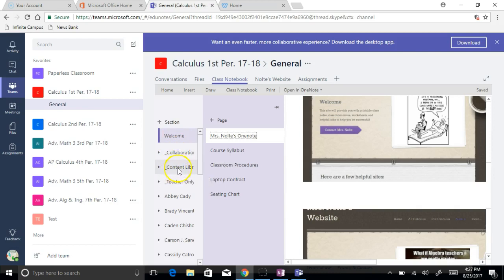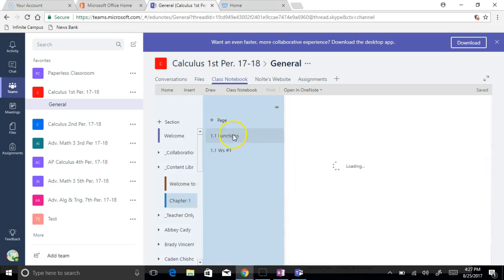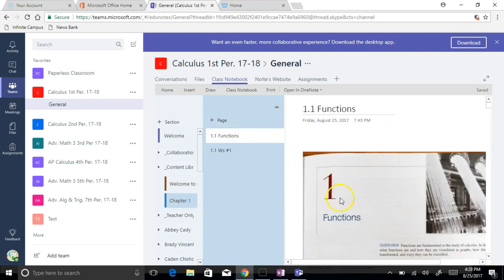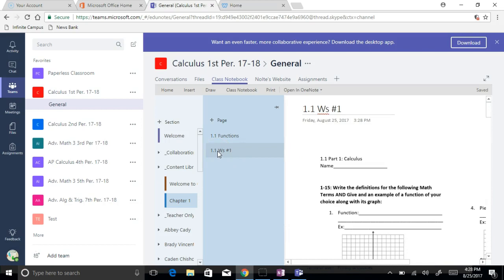Now I put all of my information for my students into the content library. You can see all of my students, those are their particular notebooks. So here's my content library. They could click on here and you can see that I've given them a little welcome place, and we've already started chapter 1, so they could go in here and see all of the notes that I've put into my OneNote, as well as the worksheet, which I will give to them as an assignment. They can do that from Teams and from their phones.